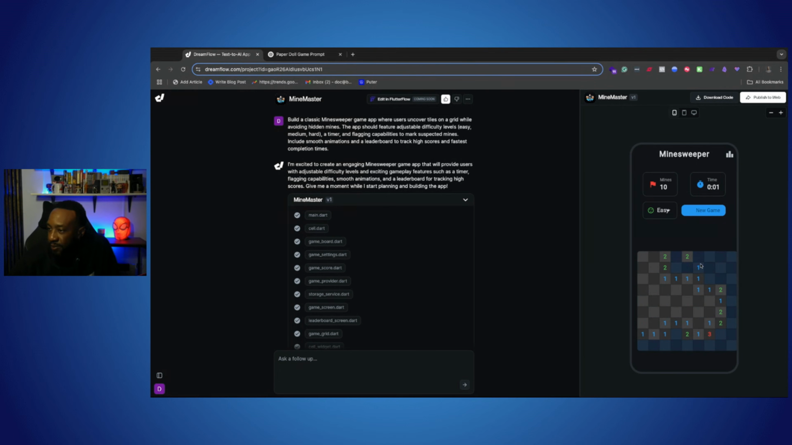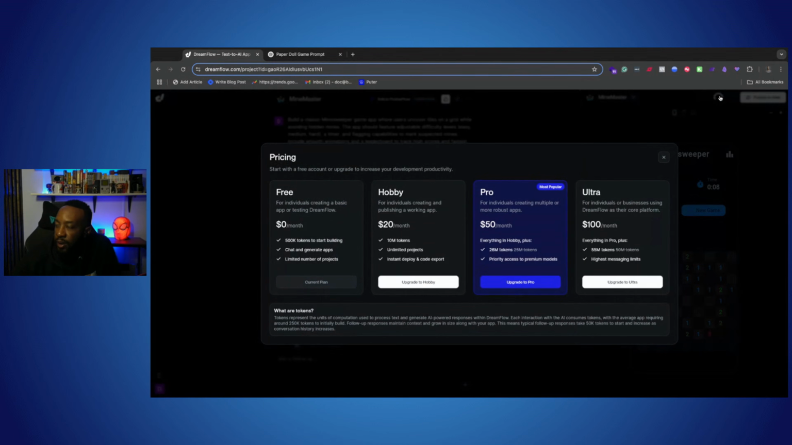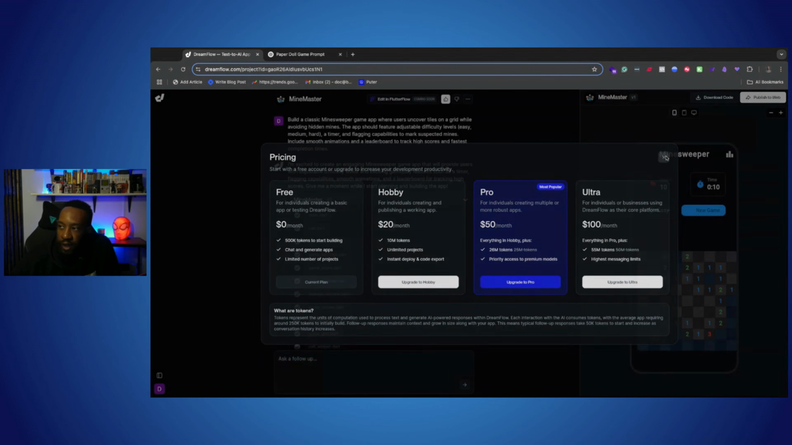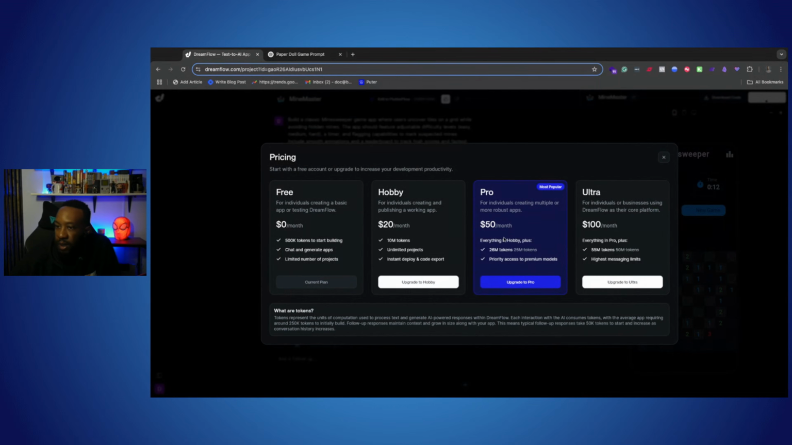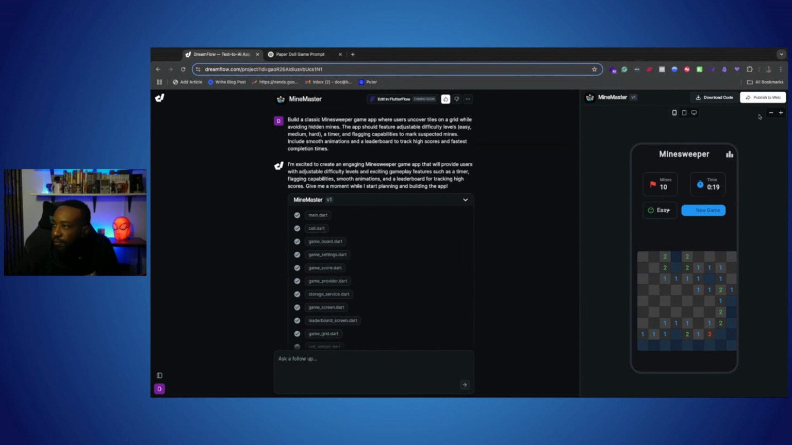Okay. Pretty interesting timer. We can download the code. Let's see what it says. Okay, and download the code. It tells me to upgrade, publish to web, upgrade to hobby. So we can kind of do some testing going from there.